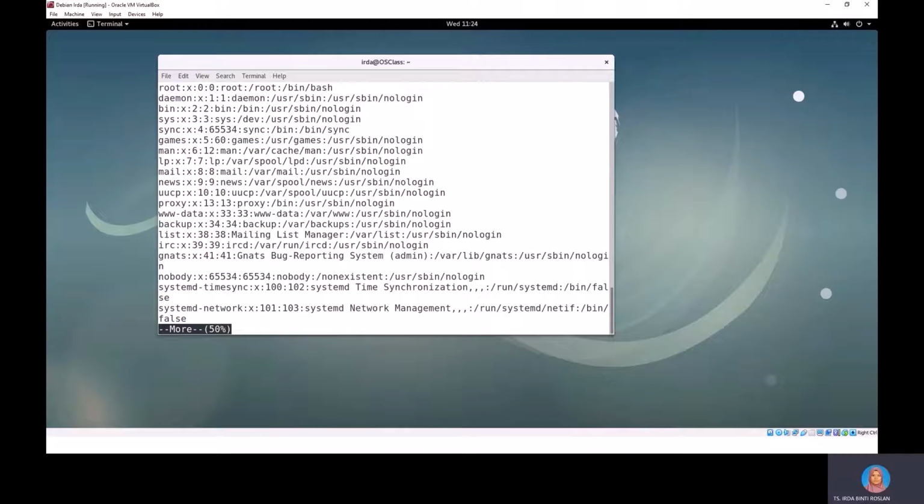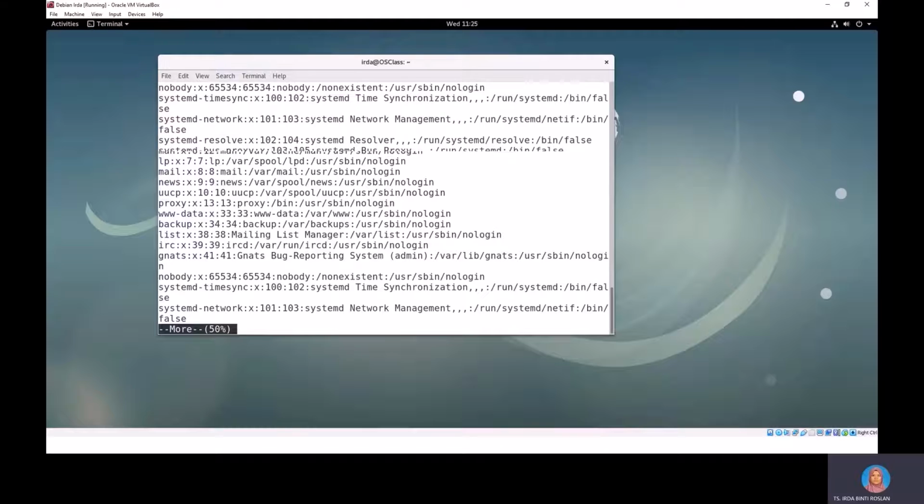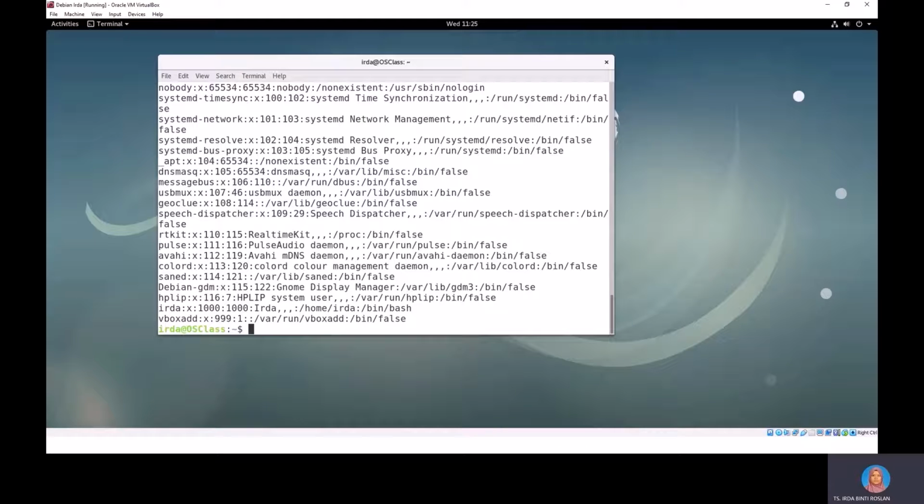Okay, so after you press enter, you can see the first ones start with root, root, daemon, bin, and so on. And you can see more, with 50% of the page remaining. So you type spacebar to go to the next page. If it's very, very long, you have to press spacebar many times. That is how to use more.